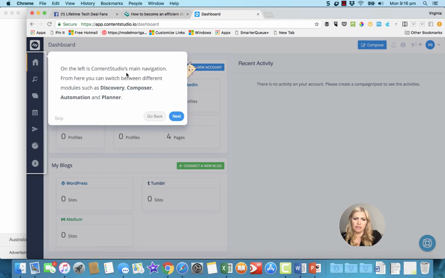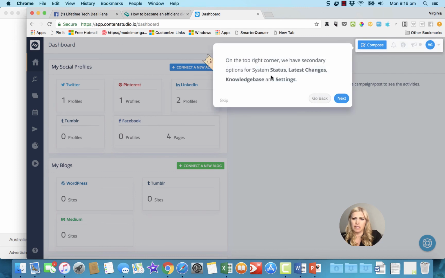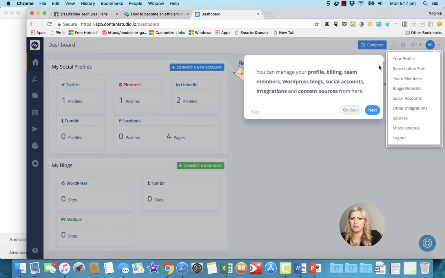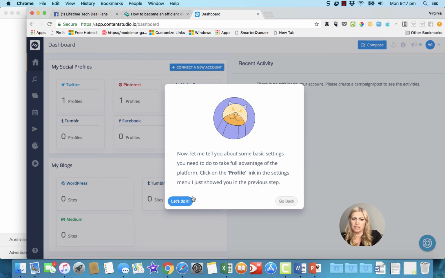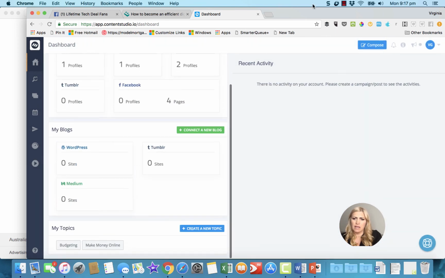Okay, so giving an overview of everything. Oh, here you go. On the left is navigation. Okay, this is where you have the systems, the latest changes, the knowledge base and the settings, your profile, subscription plan, team members and that sort of thing. Okay, so you can see that's pretty much how it works. It's amazing. And my biggest problem, and I think everyone's biggest problem, is just working out the strategy you need to use to execute it well, but it's really, really good software.